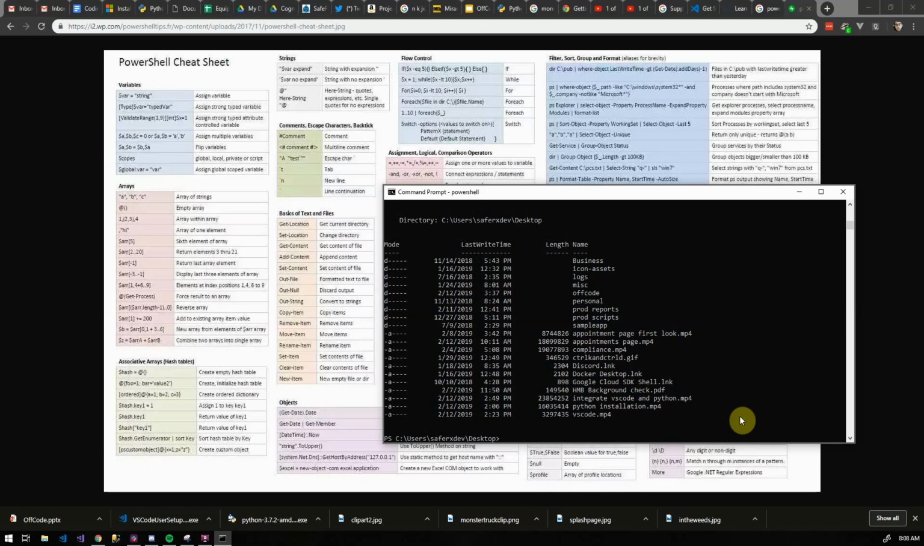So I'm going to go ahead and rename vscode.mp4. I'm going to say ren, and then vscode.mp4, and then I'm going to rename it to vscode-useless.mp4, and boom, there it is. It just renames it just like that.